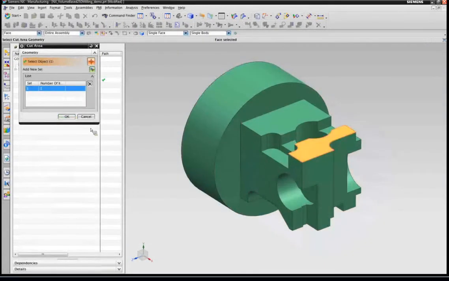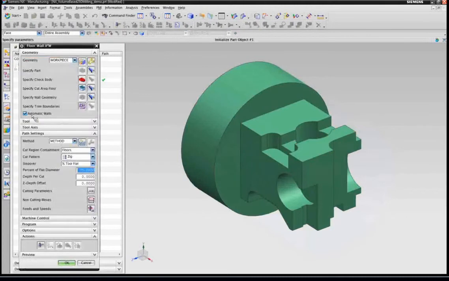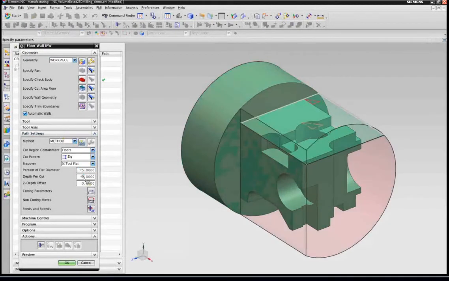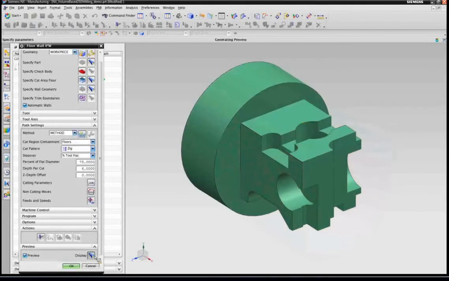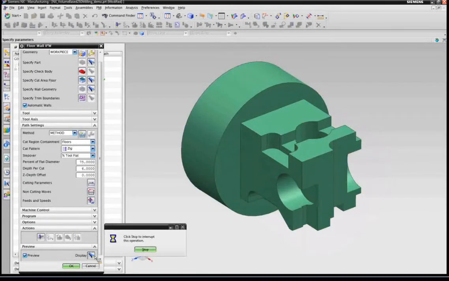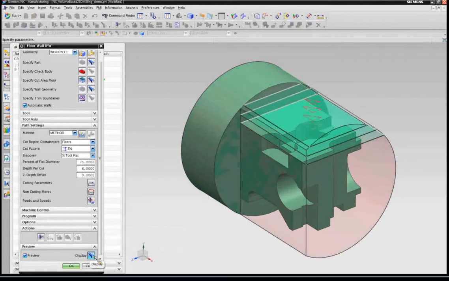Again, I'm going to pick a floor face. I have my wall set to automatic, so the software will figure out what area I want to cut. I'm again going to put a depth of cut in here, and show you that that's going to result in another set of 3 cuts. But this time it's not going to cut across the entire top of the part. It's going to stop right here because material is already removed.